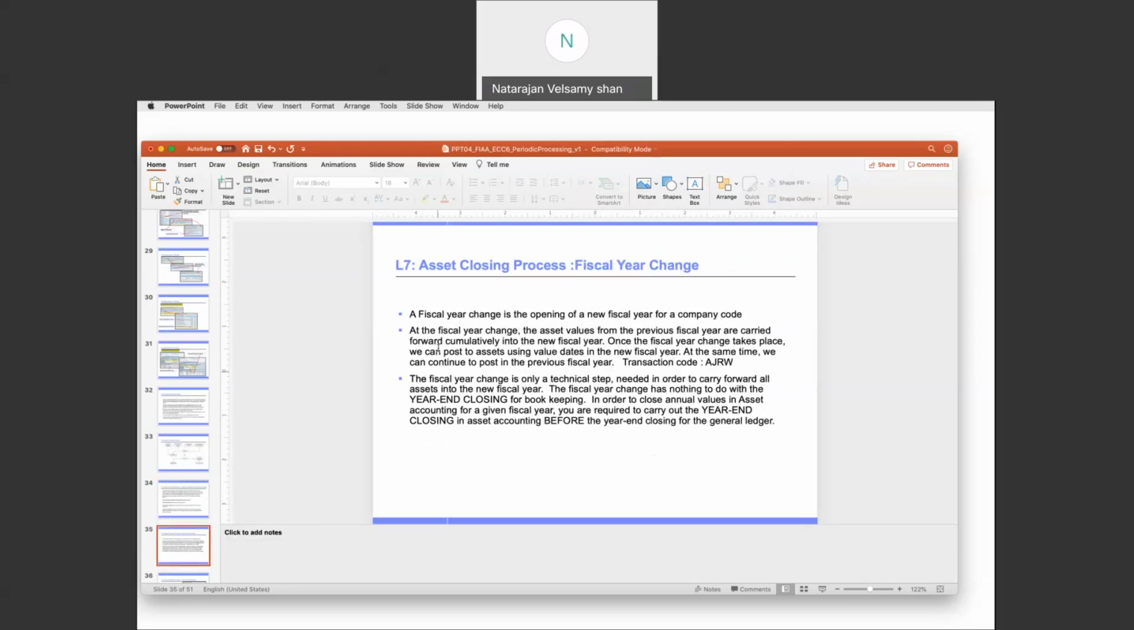Fiscal year change. The fiscal year change is the opening of a new fiscal year for a company code. At the fiscal year change, the asset values from the previous fiscal year are carried cumulatively into the new fiscal year. Once the fiscal year change takes place, we can post assets using valid dates in the new fiscal year. At the same time, we can continue to post in the previous fiscal year.